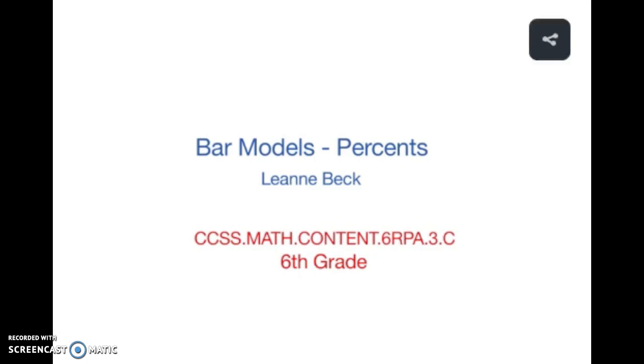Hello friends! Today we are going to talk about using bar models to show percentages. This falls under the Common Core standard as shown for the 6th grade. We are going to complete 2 examples.